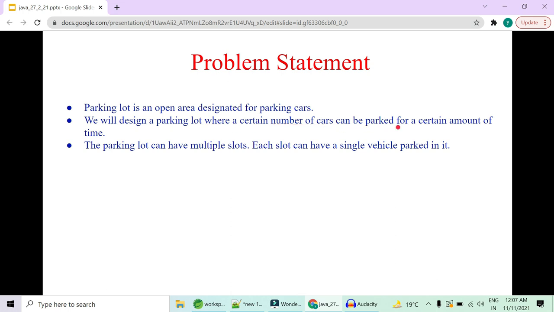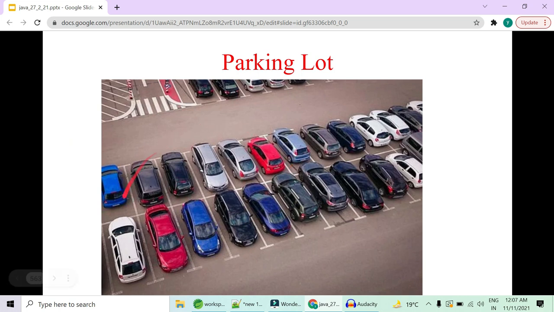Now a parking lot can have multiple slots. All slots can have some type of vehicles parked. So this is our problem statement. This is the requirement you have to gather from your interviewer. He'll give you some points, the rest you have to gather from them. Now this is the parking lot. This is the visual design that we are going to look upon while designing our system.